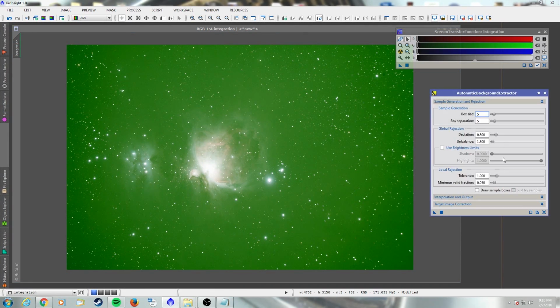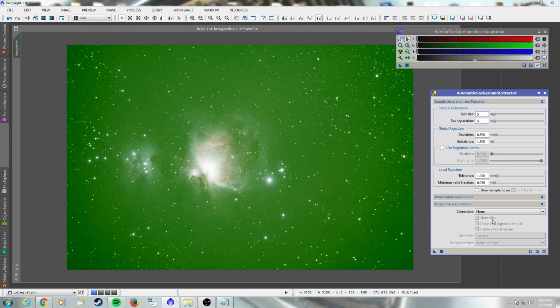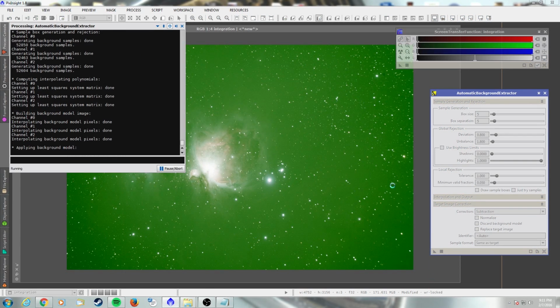Exit out of that. Now, the important thing here is that we're going to go to correction and go to subtraction. Now, I do not like to replace the target image. I like to keep this one in the background because if I feel like I need to start over, I've got a clean slate and I've already done all my cropping and everything I want to do. So I will be starting with a new image. So we're going to go ahead and do subtraction. We're not going to replace the target image, and we're going to process this. We'll be given a new instance of the Orion Nebula.